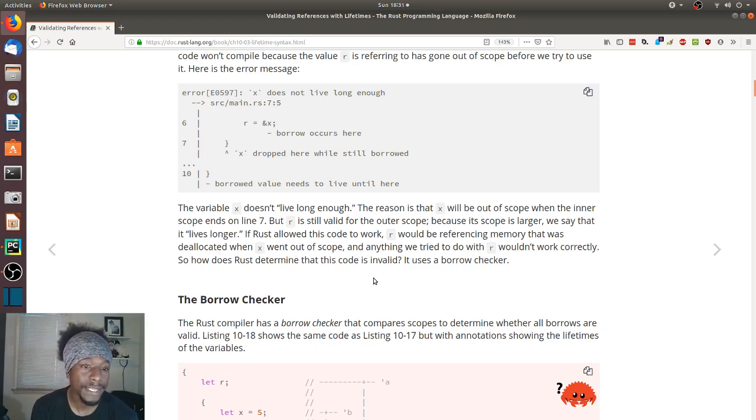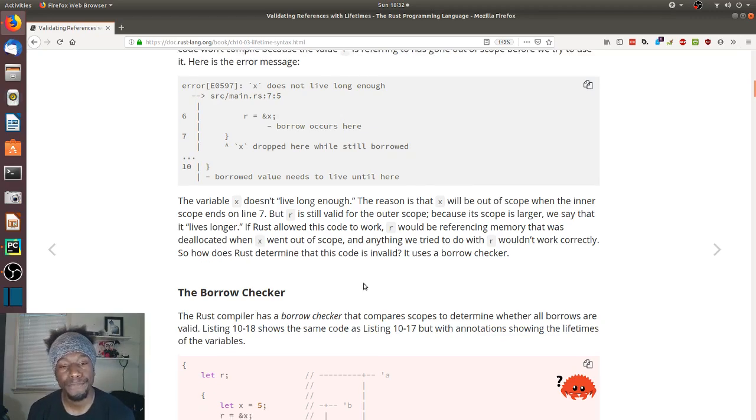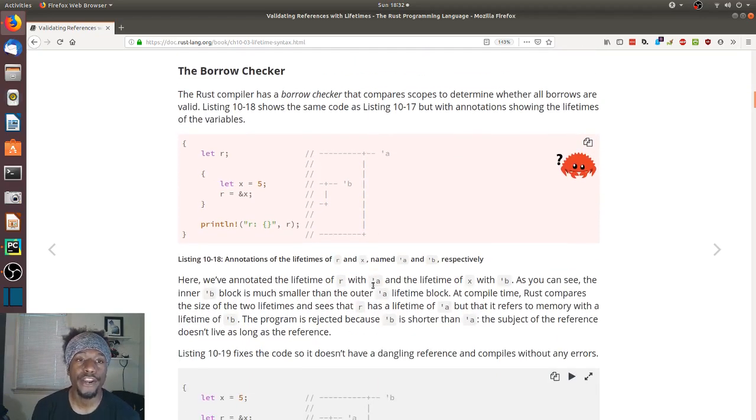We say that it lives longer. If Rust allowed this code to work, r would be referencing memory that was deallocated when x went out of scope, and anything we try to do with r wouldn't work correctly. So how does Rust determine that this code is invalid? It uses a borrow checker. The Rust compiler has a borrow checker that compares scopes to determine whether all borrows are valid.